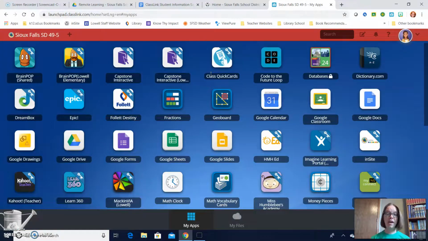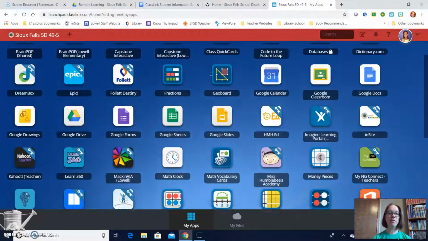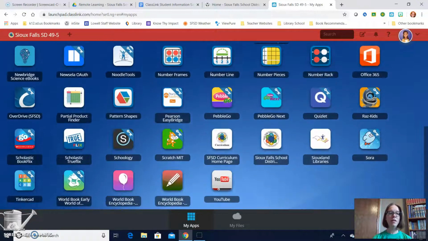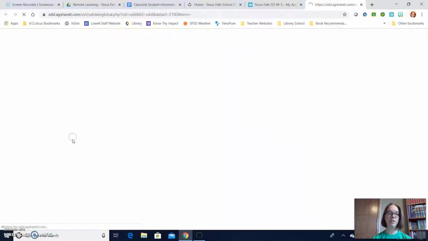Once you're in, you will have access to a lot of apps that teachers are going to be asking you to do. And today I'm going to show you how to access some of the e-reading opportunities here within ClassLink. So 3rd through 5th graders, this part is designed for you. The first one I want to tell you about is something you should be familiar with from class, which is Scholastic TrueFlix. It'll be the one with the word true right there.